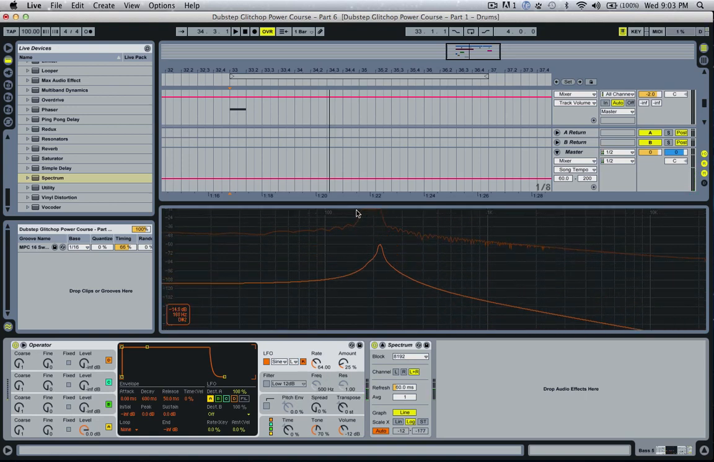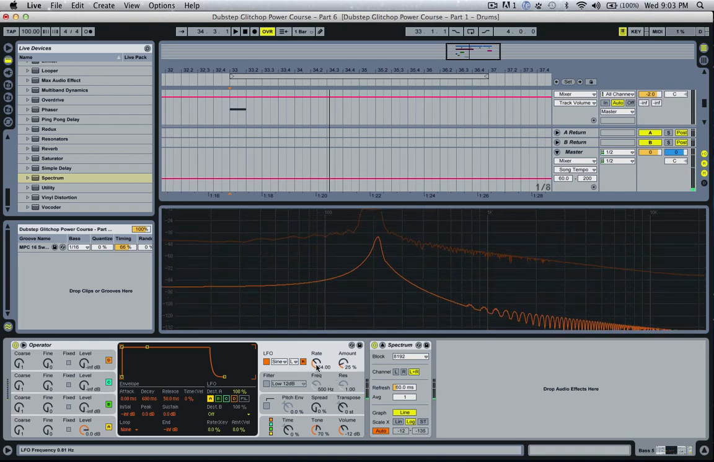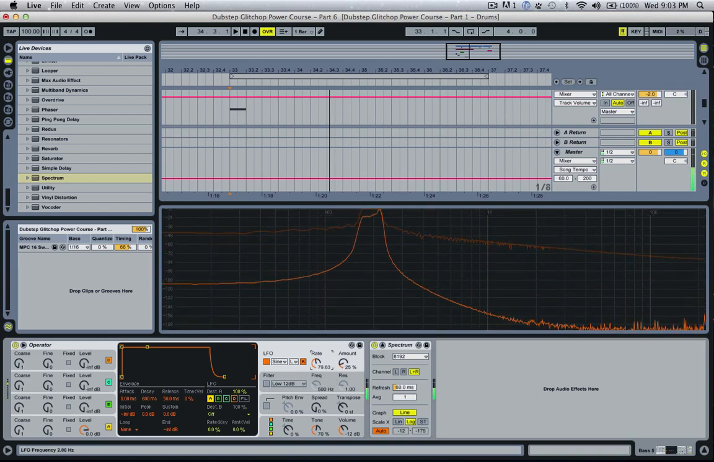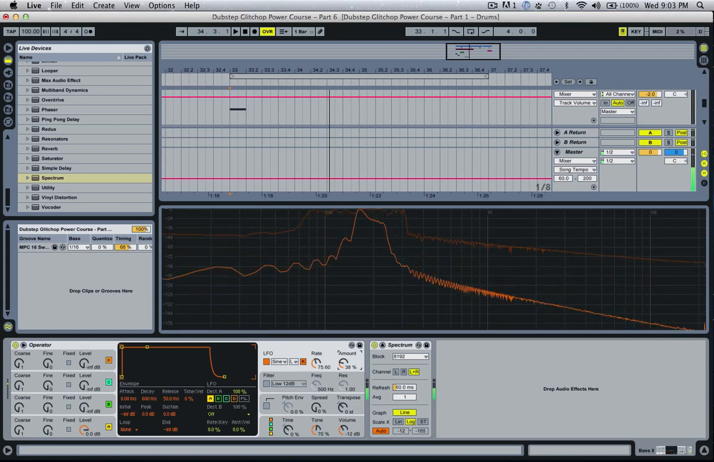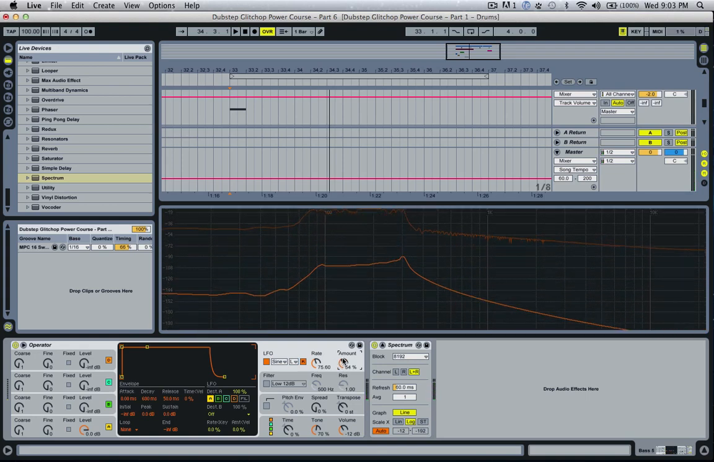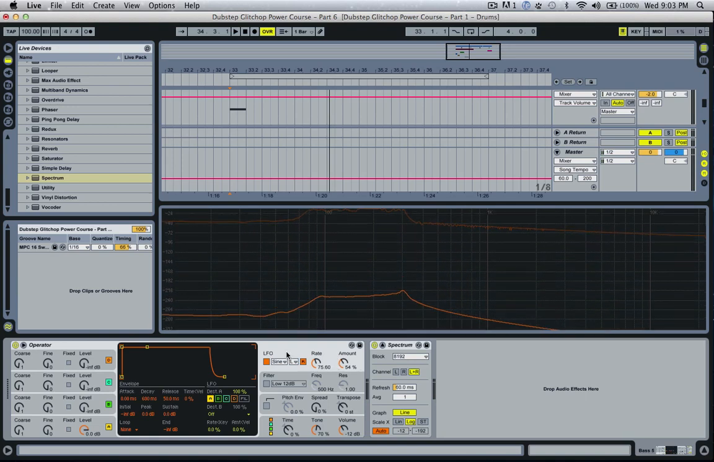And we can see that frequency going up and down there. As I bring it faster, bring the amount up. So this is an LFO affecting the pitch, and pretty much this is what frequency modulation synthesis is all about.